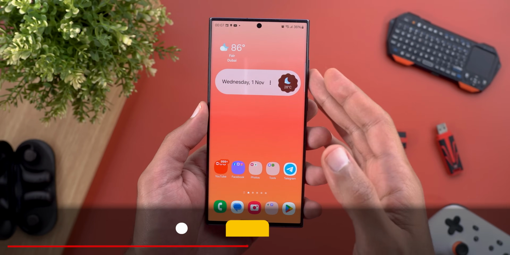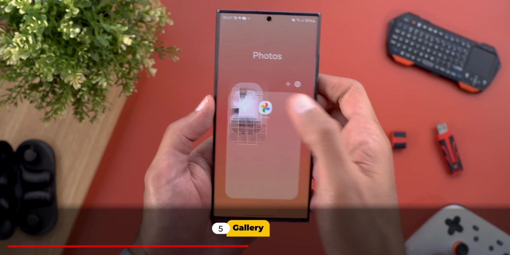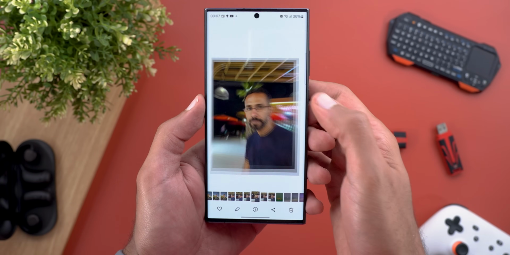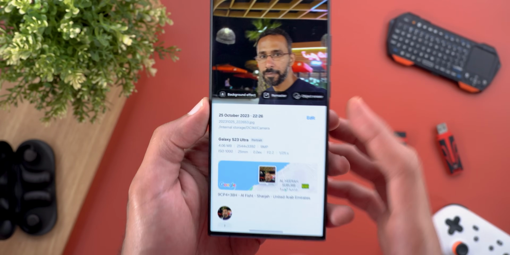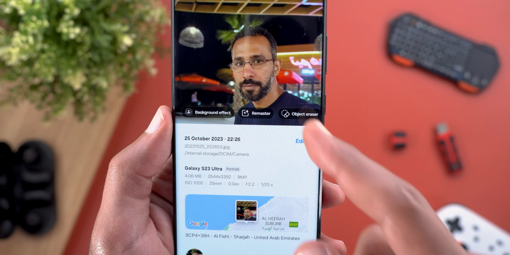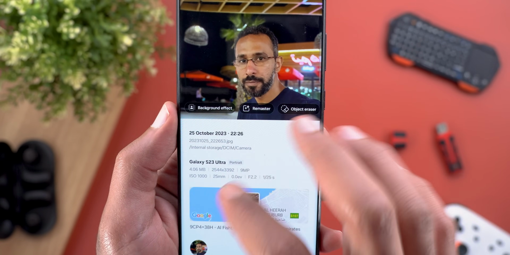Now we're done with the camera, so let's talk about the gallery. And the first change is the new smart suggestions. So for example, when I open this photo and then swipe up, you will see that I'm getting some suggestions here like the background effect, the remaster, object eraser, and so on.